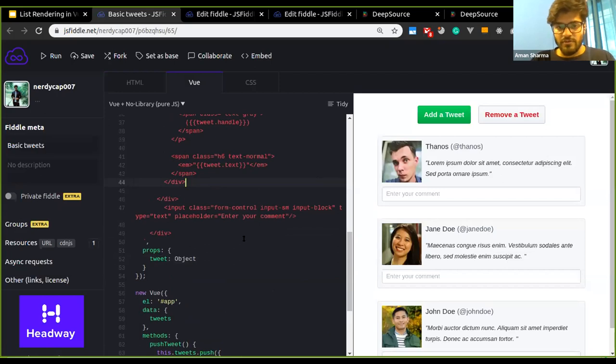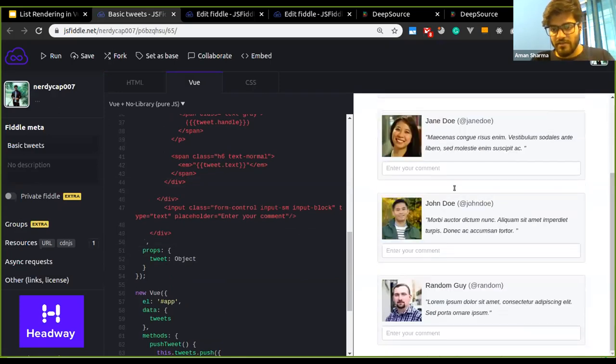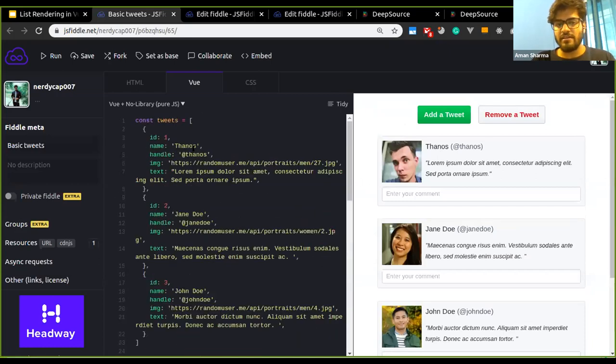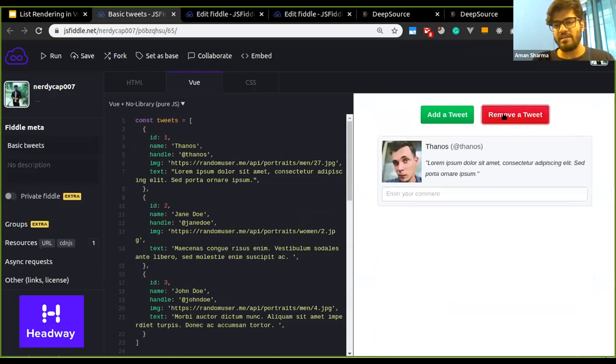Anyways, I was saying, I have added two buttons over here, one will add a random tweet and one will pop the last tweet. We have three tweets here. When we click on add a tweet, one random tweet is added. Whenever we click on this button, one new object gets pushed into this array, and since this is reactive, Vue automatically shows it over here. Similarly, if I remove something, it is also reflected directly. This is the reactive part.